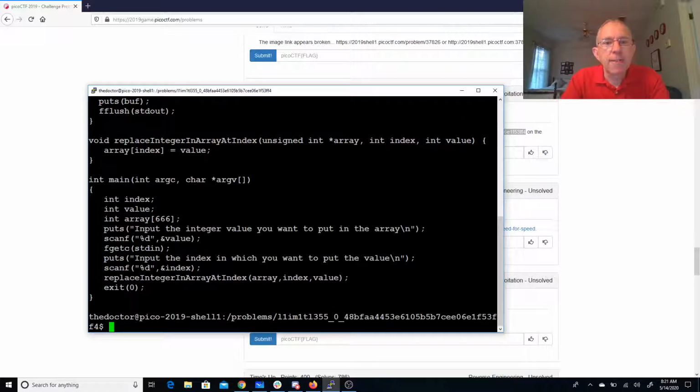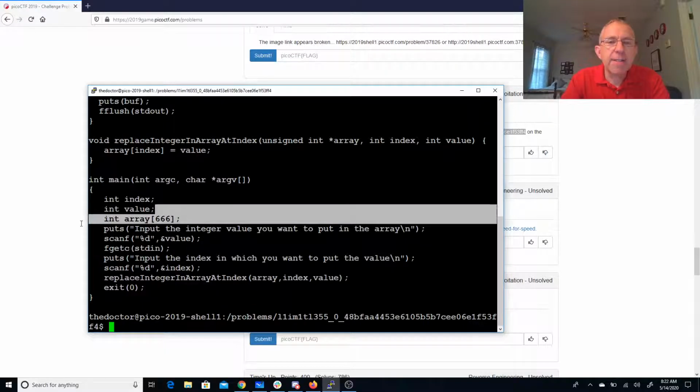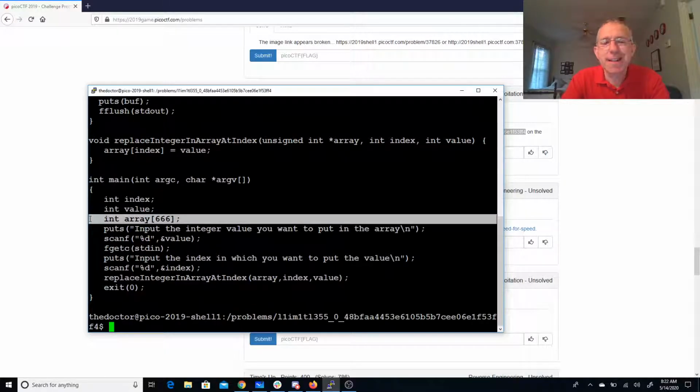We have an array with 666 spots. We get a value and an index. We put it in there, then we exit. All right, that's great. So we're gonna be able to write anywhere we want in memory. The problem we'll have is this array is stored on the stack, so I won't know exactly where it is, but I can easily get from its offset to the return address of main.